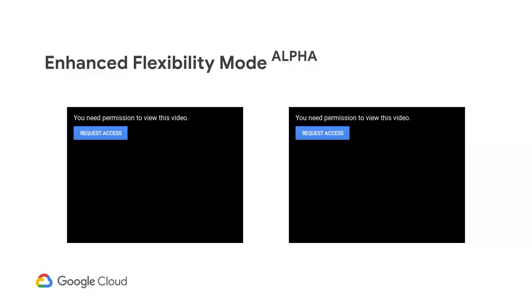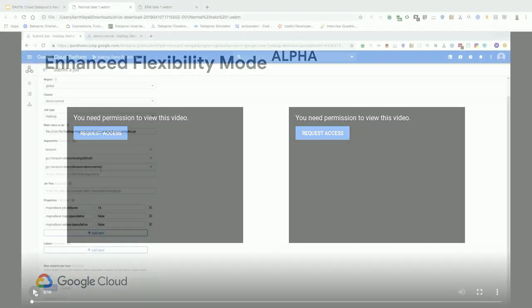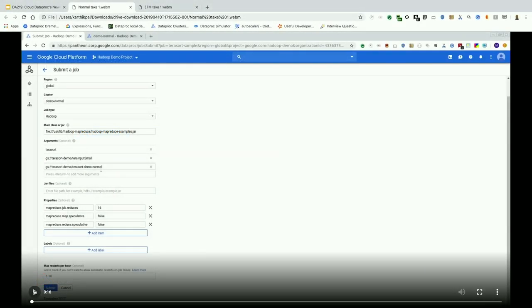Can you switch over to the demo stream? All right. So this feature is called Enhanced Flexibility Mode, and we have it for both MapReduce and Spark. So Karthik, can you start that video?